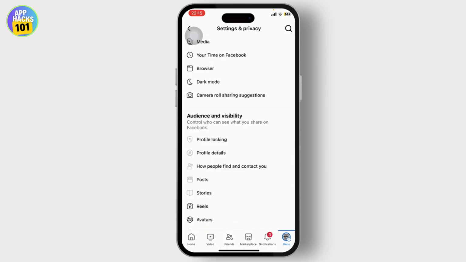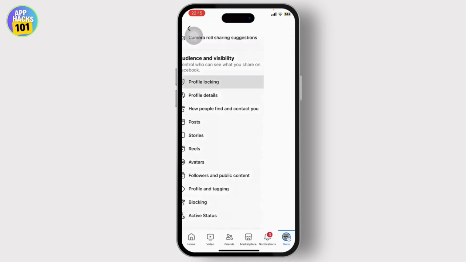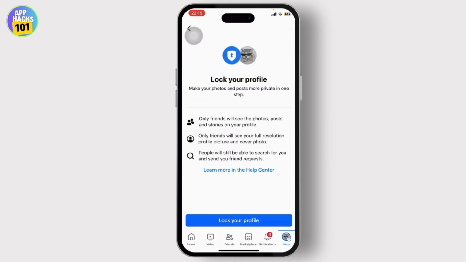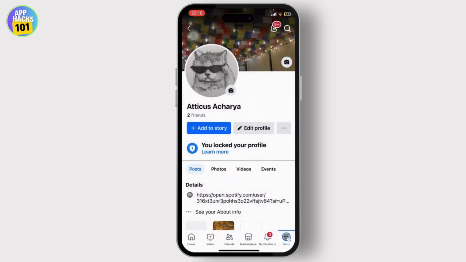Now, after you're on your settings, scroll down, and after you scroll down, you will see audience and visibility. Under there, you'll see profile locking. Tap on profile locking, and here you'll get the option to lock your profile. This is basically making your entire profile private. No one other than your friends will be able to see your photos, stories, and posts. So just tap on lock your profile and wait for a bit, and you're basically done.